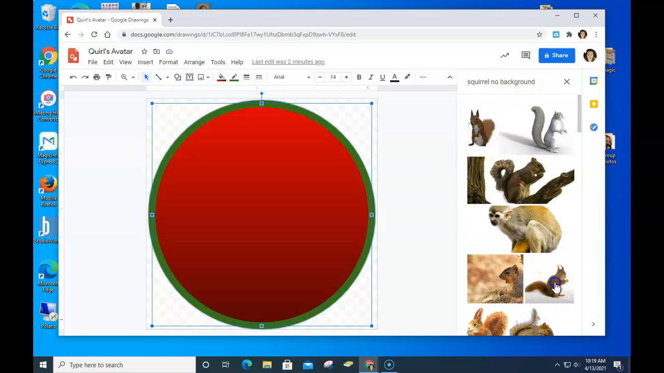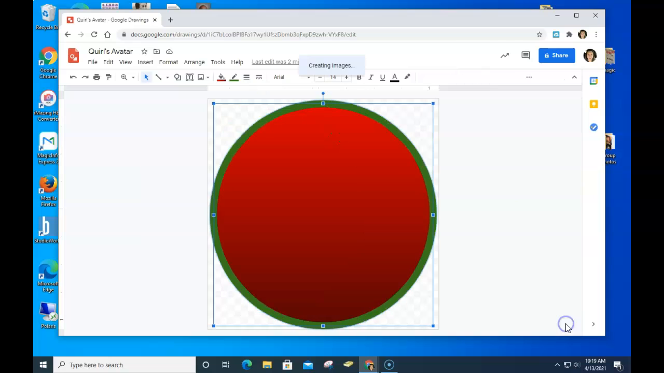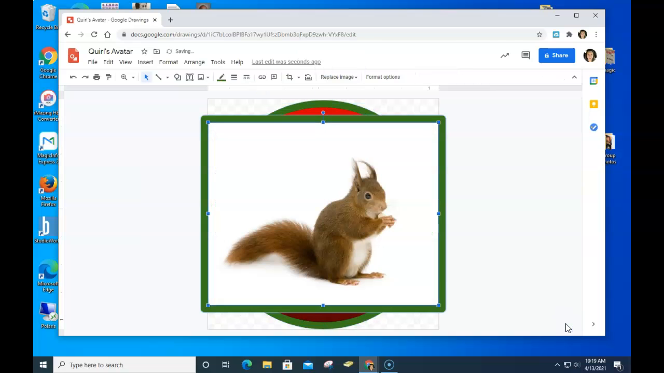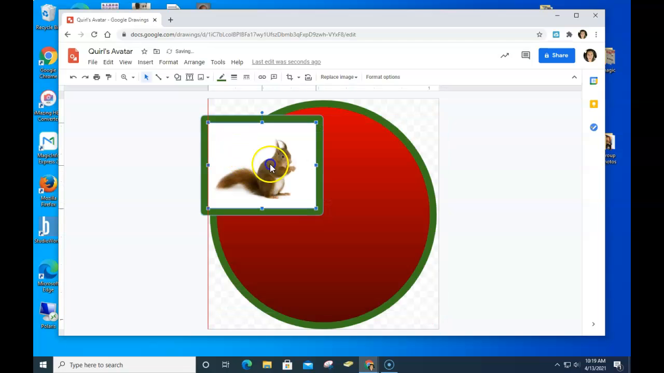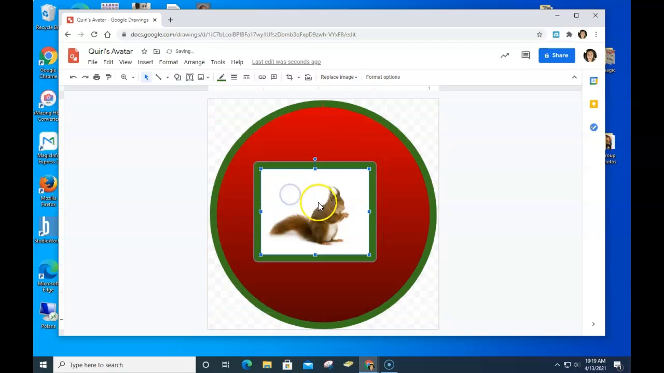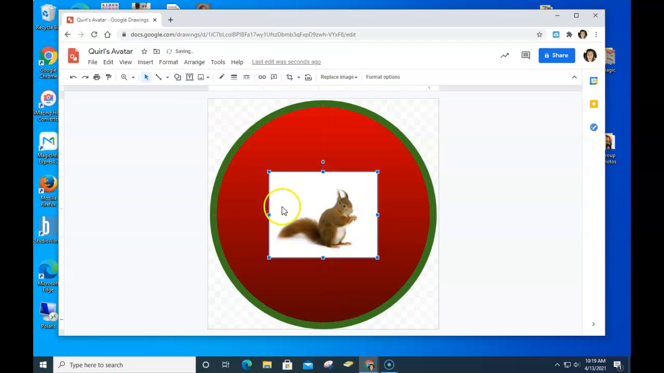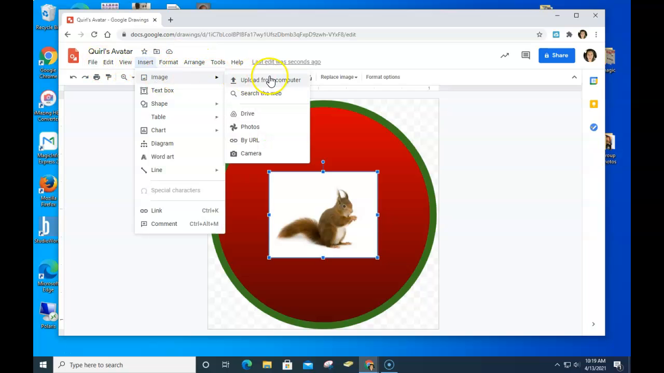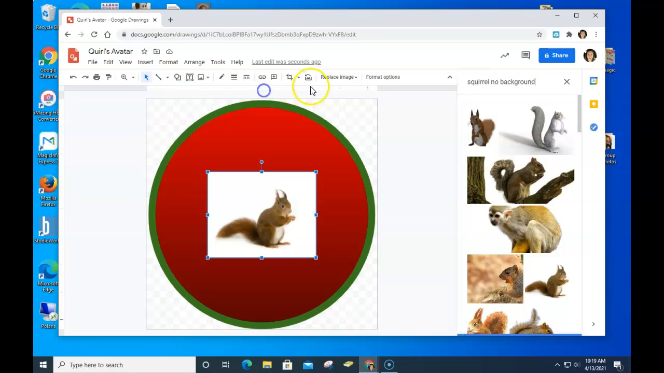Let's try this one. Just click on it and go insert. And there you go. Now you see it doesn't really not have a background. It actually does have a white background, and it also came with that border. So I don't want a border on my image. I'm going to go transparent because I don't need that border. Now I actually don't want one with a background. So let's go back to the search and upload or search the web.